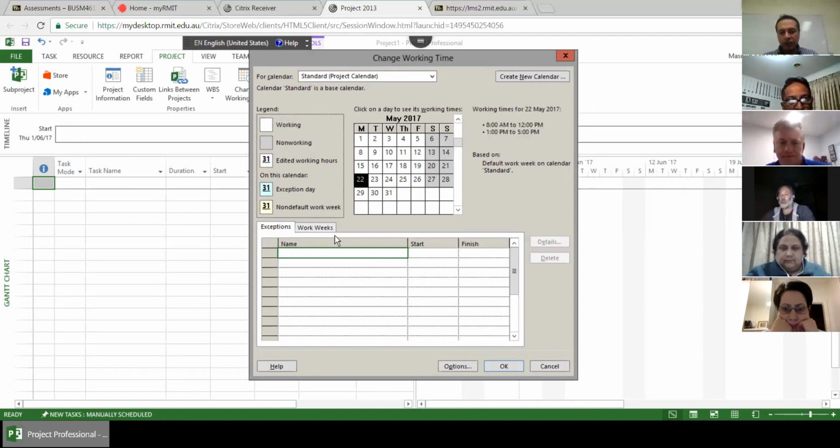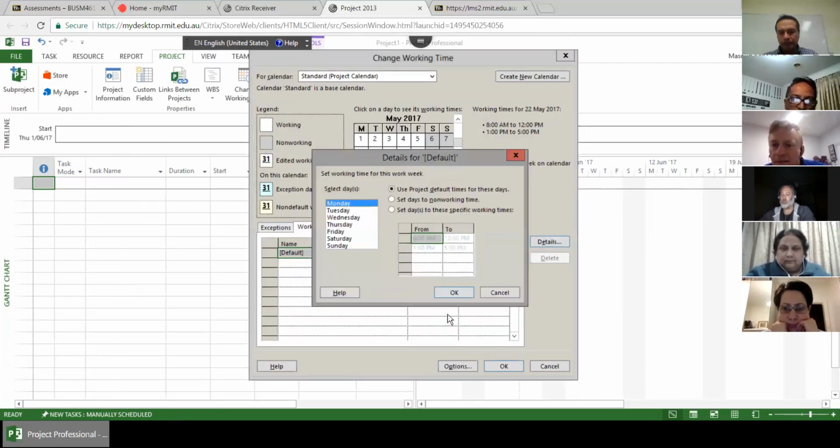If you want to change the calendar, you come to the option. Oh, sorry. You come to the detail, and you set the details of those days that you want to change here. For example, on Monday, you want to set it as a non-working day. You do it here. So when you set this one and click OK, all Mondays will be set as non-working days. Or you can set specific working times here.